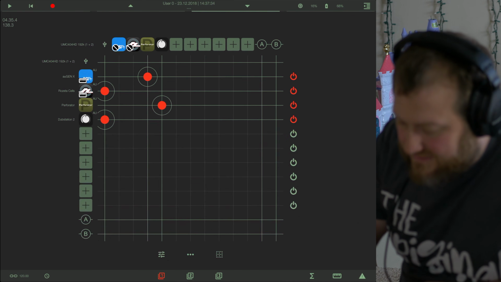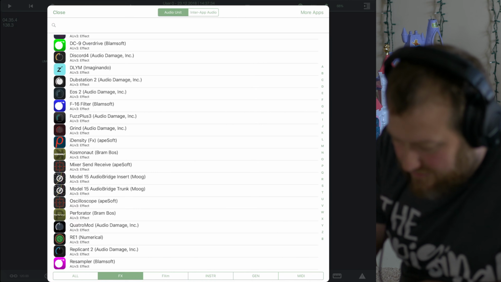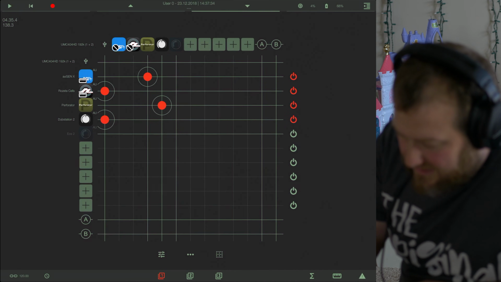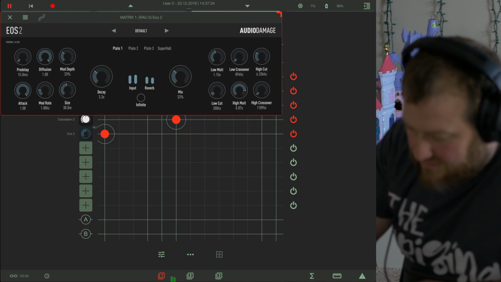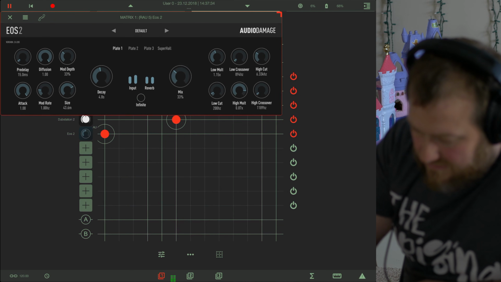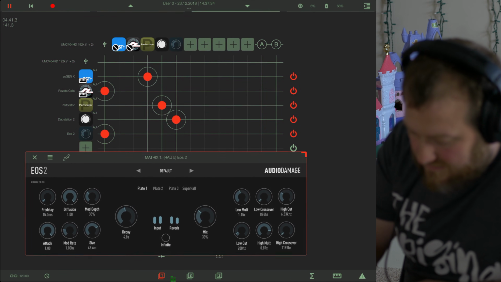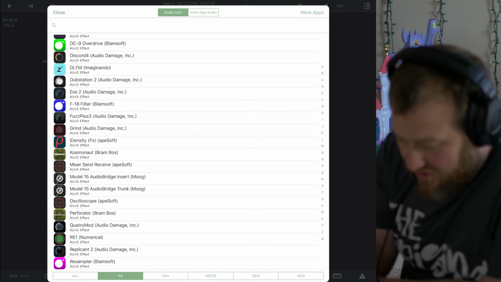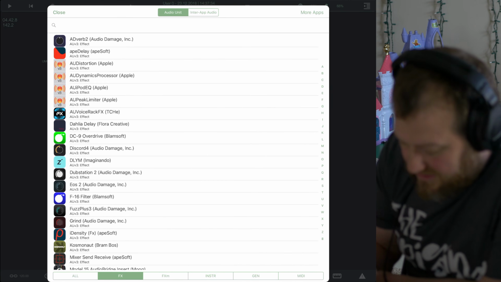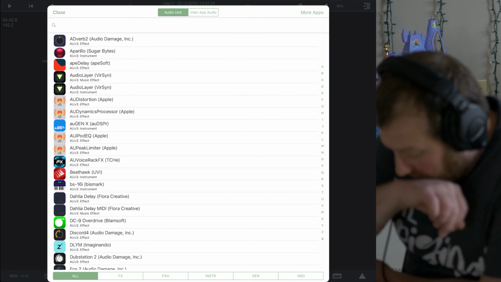So we've got that. Maybe we want to add in a little bit of reverb at the end. So we want to send that to there. Okay, so then, just to show you, it will be on beat here. Those are effects.